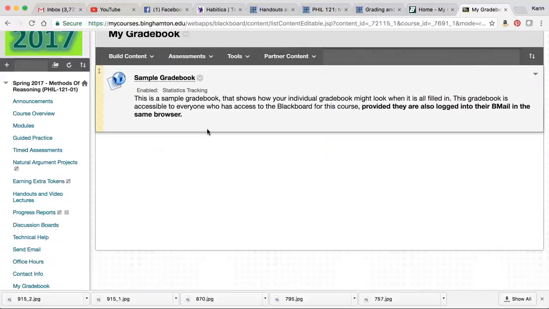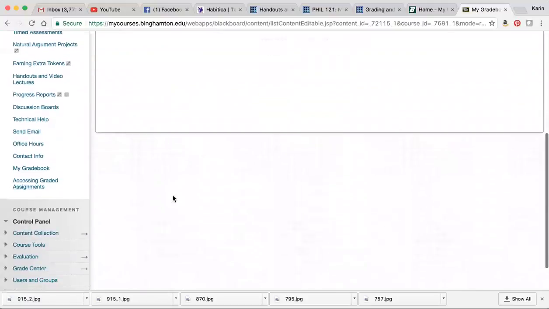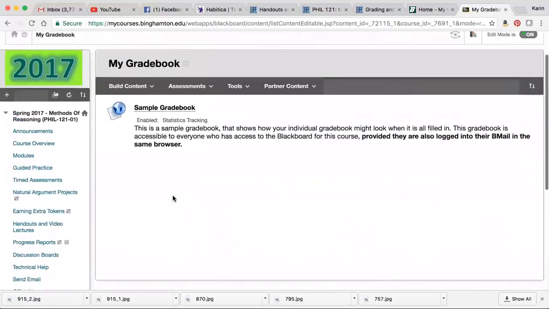So I will be able to see all of the gradebooks that will be just on this page. But when you go, what you'll see is the sample gradebook, which is accessible to everyone in the class, provided you are logged into your Bmail in the same browser. And then it will also contain a link to your gradebook, which you will also have to be logged into Bmail in the same browser. So I will share it with your Bmail address.